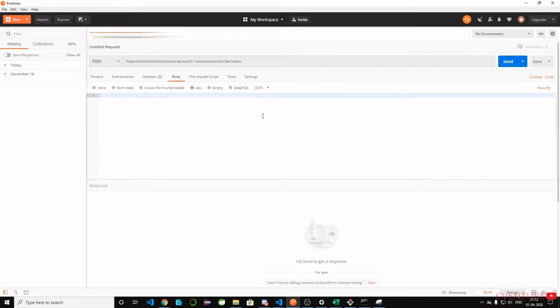Go to raw and go to JSON. This is the JSON object. Just give some random values. The text, and some value. The value goes here. Send the request now.